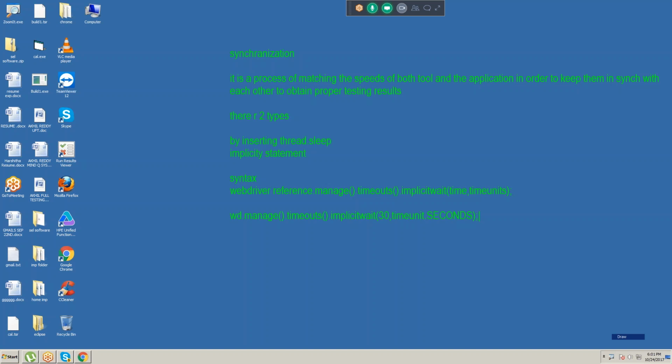What is the main drawback in the wait statement? Got the point? If you give the time, the tool will wait up to the specified time. That is the drawback. Even if the application is available, it will not perform any action. But with the implicit wait statement, if the application is available, it can perform the action. It will not wait up to the specified time.